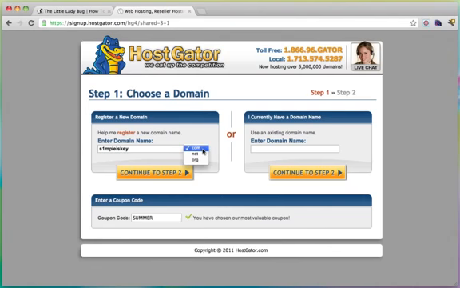And you can choose from .com, .net, .org. If you need something different, like .co.uk, then you're going to want to go to GoDaddy and get that first from them and then enter it in here.